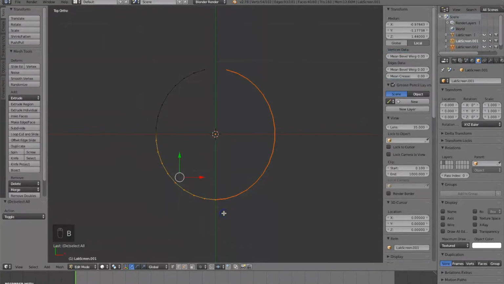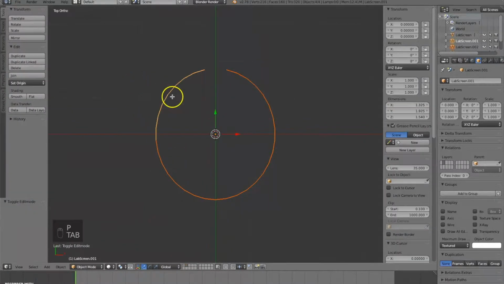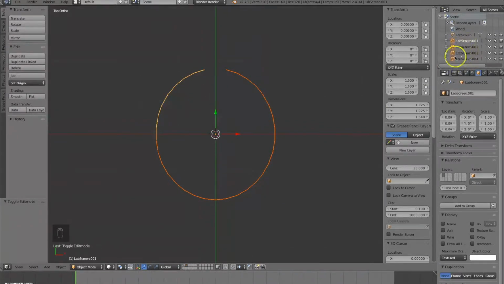Again, B, P, and we have now 4 lab screens. Actually, if I press Z, I go into the different display modes, and now I can see all those four screens.